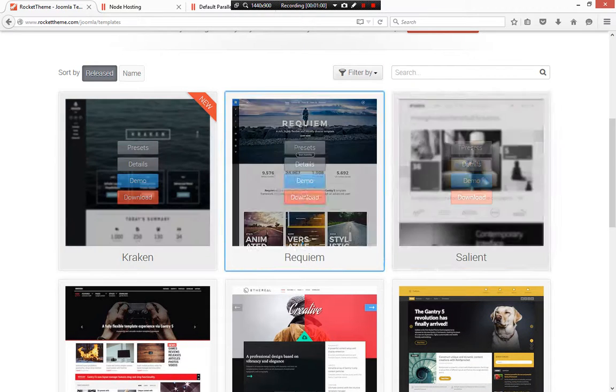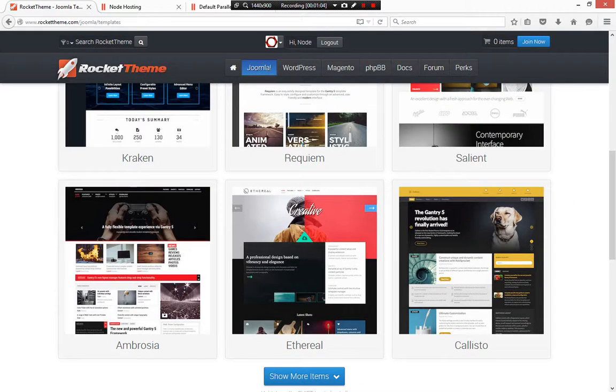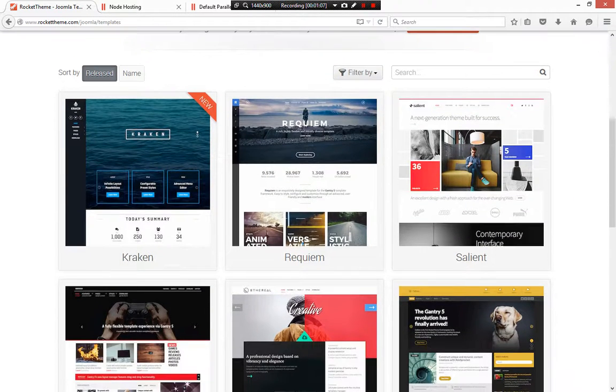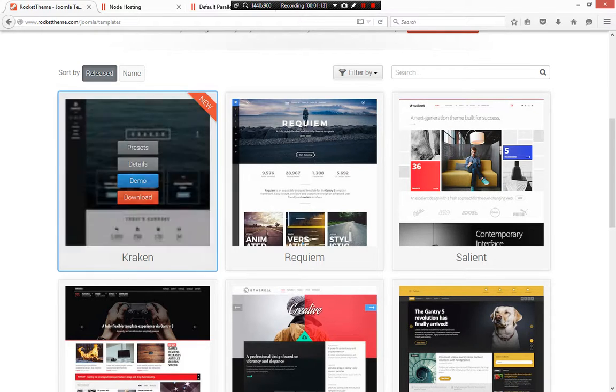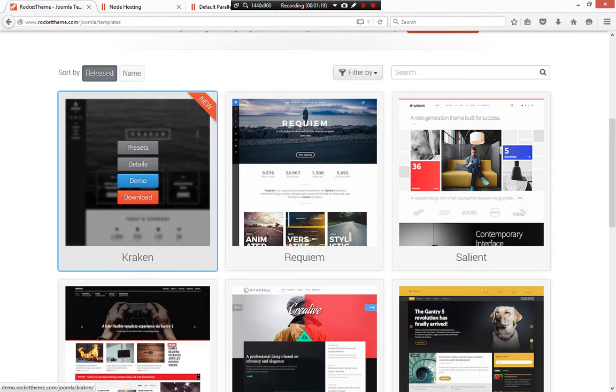So here's some of the templates, and I have a membership to the Developers Club for the Rocket themes. So this is a tool that I spend the necessary money to get the good templates for. Now, let me show you these templates and just give you an idea. Let's say we want to build on the latest one, which here is Kraken. And in this case, let's go ahead and just take a look at the demo of Kraken.